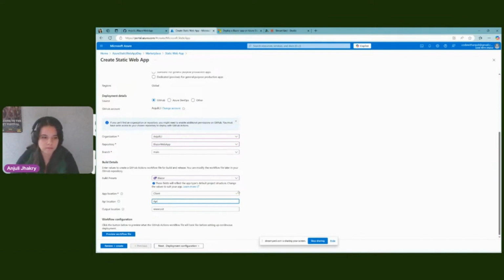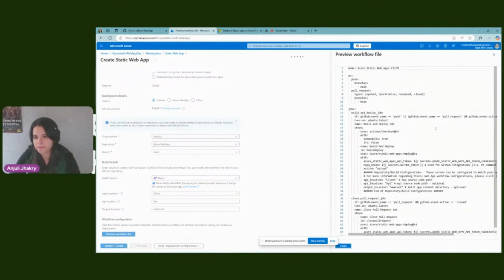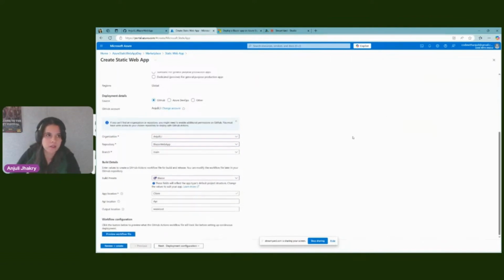The client application is, of course, required because you're deploying a web app, and your API is optional. If you leave this blank, it will just skip it in the steps. That's also why I named my Blazor application client and my backend application, my functions, API, because these are the Blazor defaults for Azure Static Web Apps. If you want, you can also check here how your workflow file will look. This workflow file is also the thing that you will find in your GitHub repository.